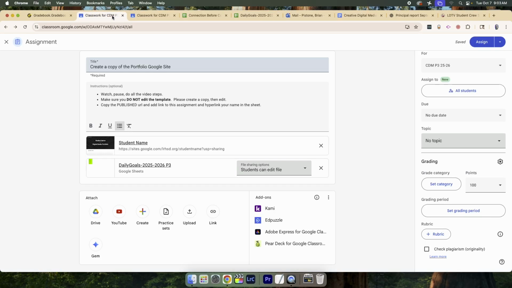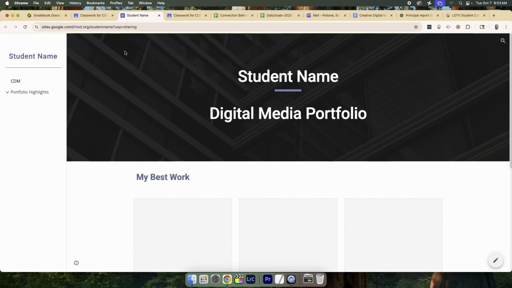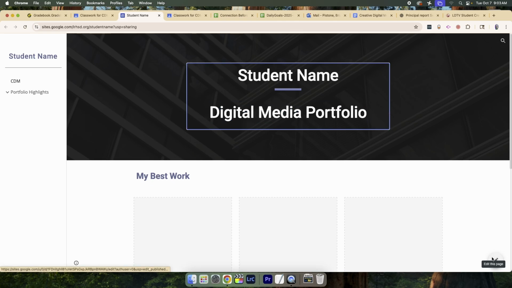So here's what we're going to do. You're going to go to this assignment, and we're going to click on this. It's an example portfolio. So this is the published view. Notice it says like the student name and USP sharing. It's not the edited view, so you can't highlight text and type or edit anything here. You have to click the pencil to get in the edit this page view. So there's two different sides.